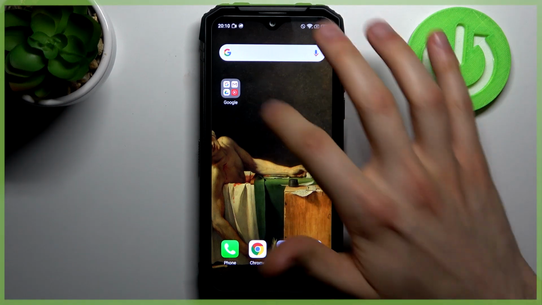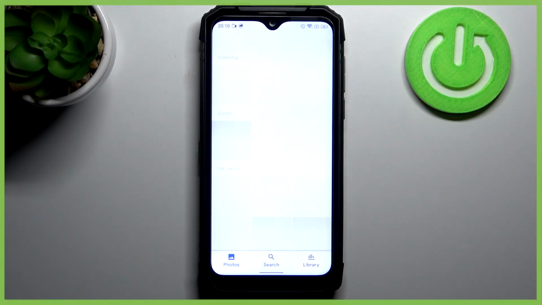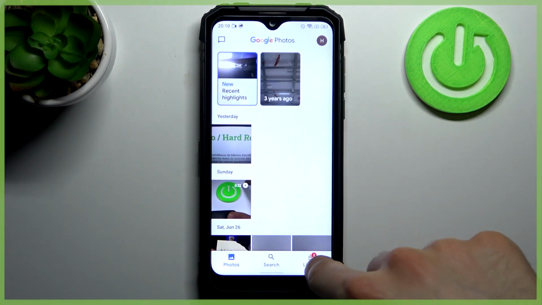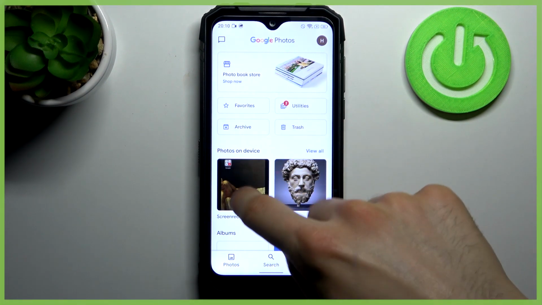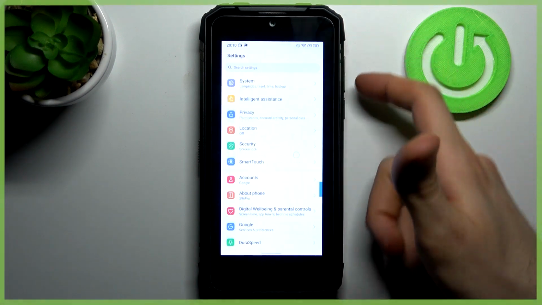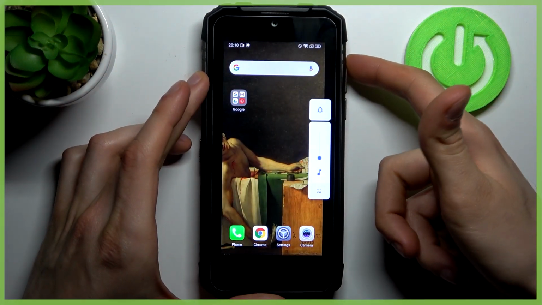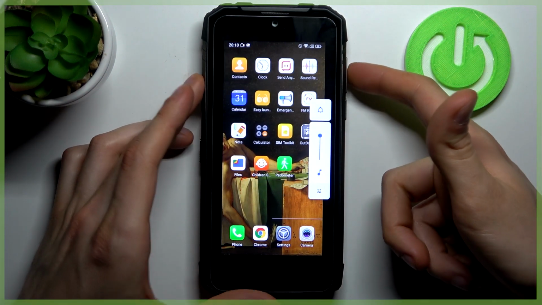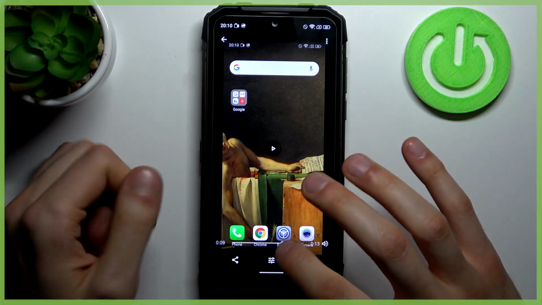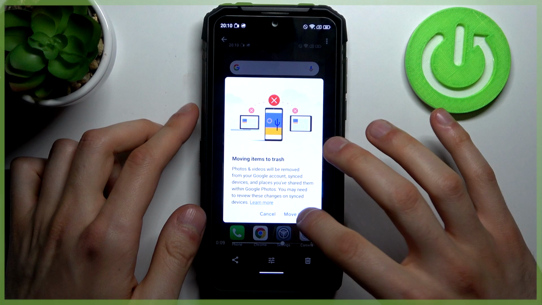after that recording will be saved to the gallery, to the screen record album, and here it is. If you want to stop recording, just tap on this menu, and from here you can share, edit or delete your recording.